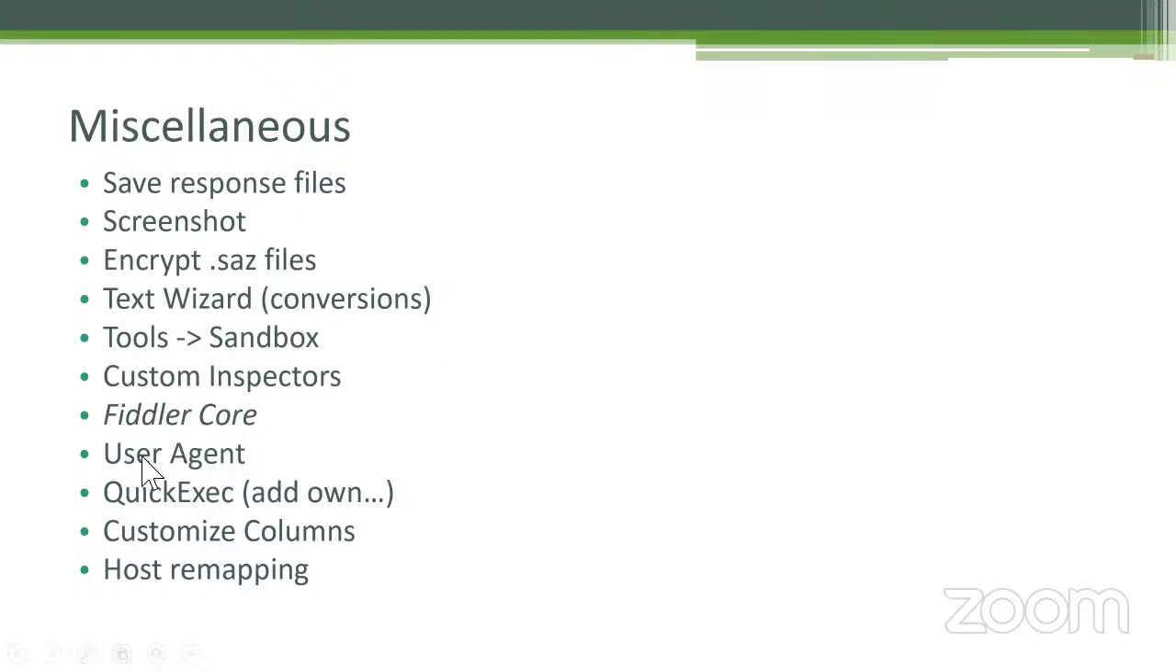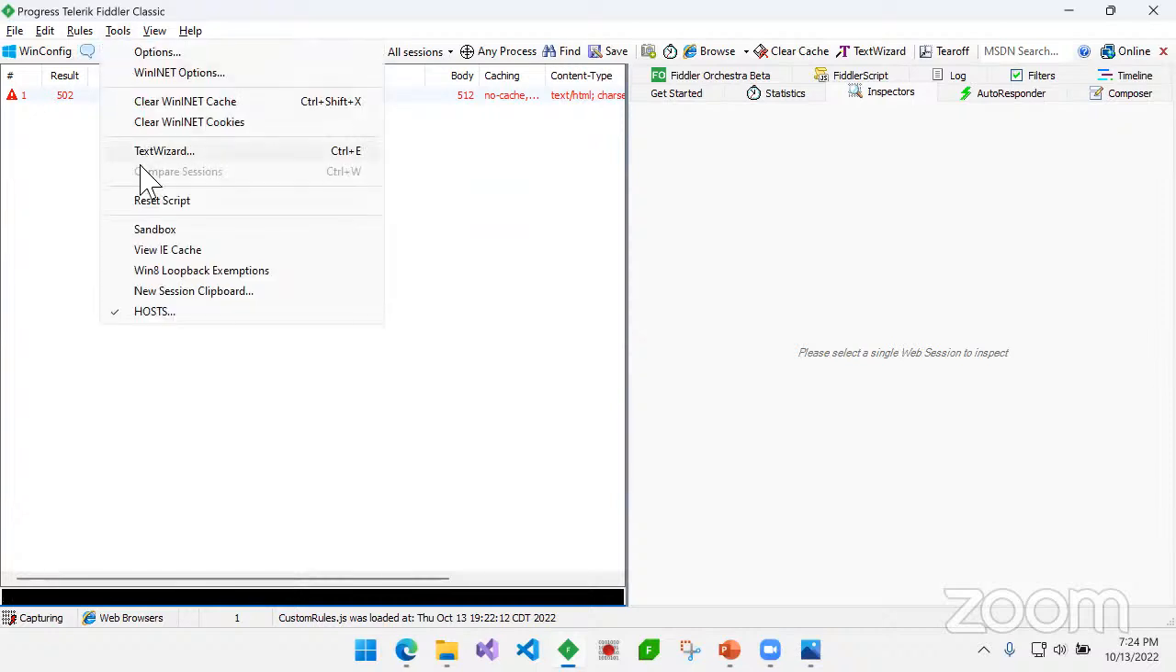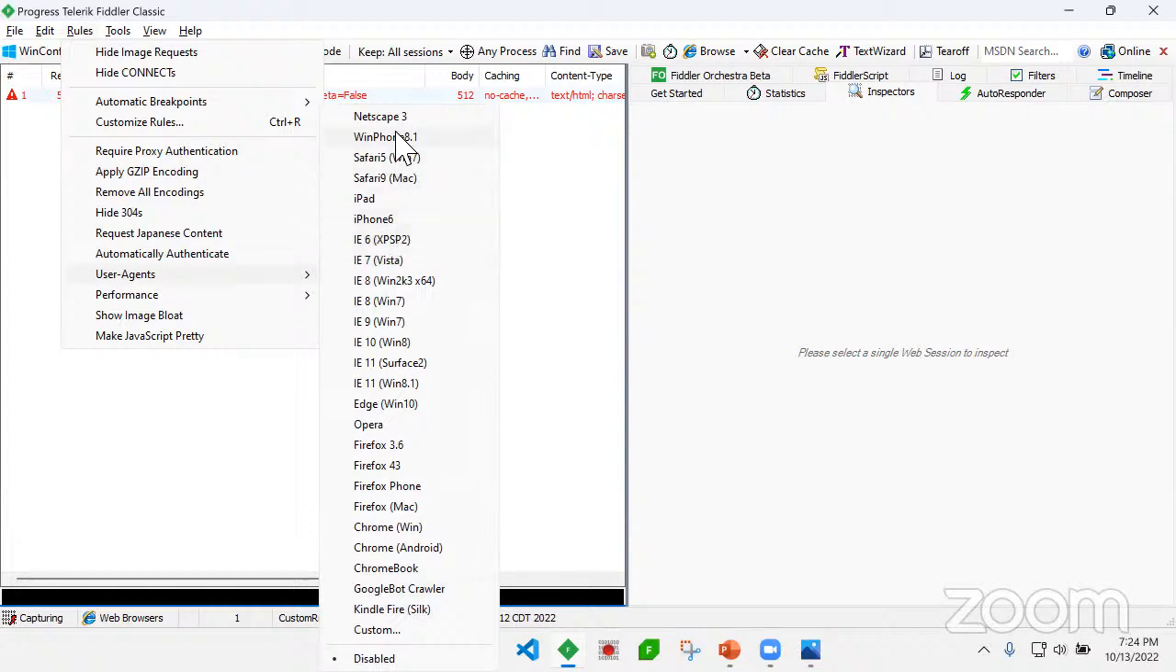You can also impersonate different user agents. So there's times I can come here and say tools, or rules, I'm sorry, user agents. You can see this is a bit dated. Nobody wants to act like they're IE6, right? But I can create a custom one. So if there's a reason that I want to appear to the server as a different user agent string, I can impersonate it by setting it there.